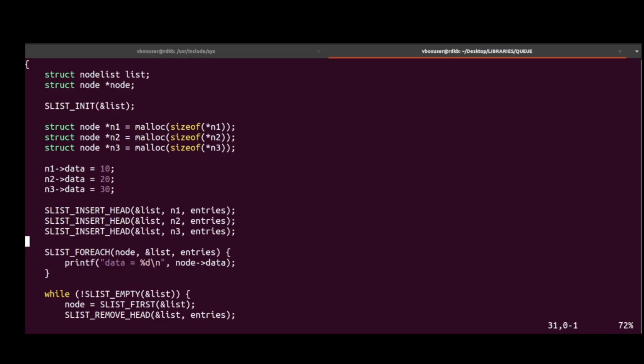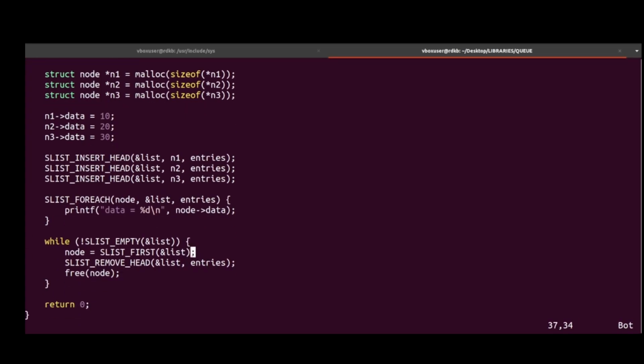Similar to that. The next API we are using here is SLIST_FOREACH, in which we give this node, the address of the list, and entries, and for each it will print the data in the node. So in our case it is 10, 20, and 30. All of this will be printed from the node, and after that we need to clean it up as well.